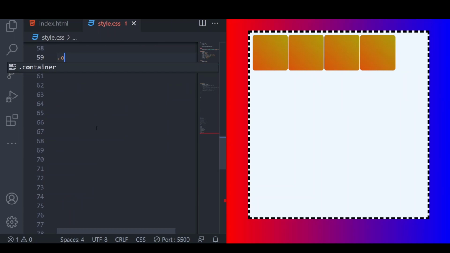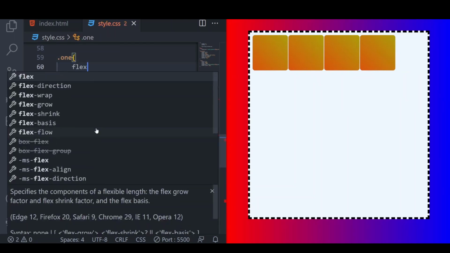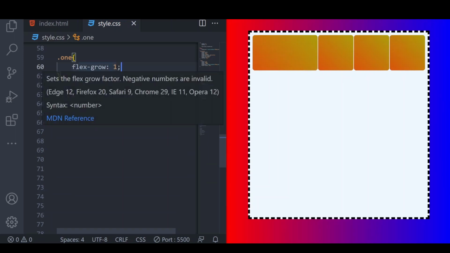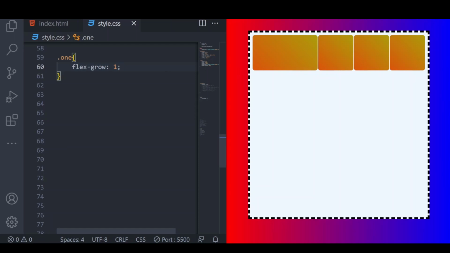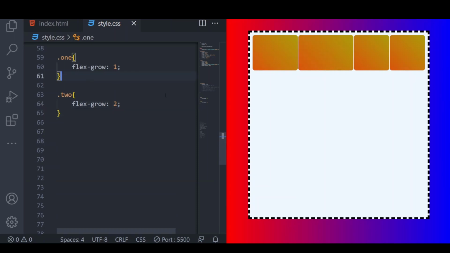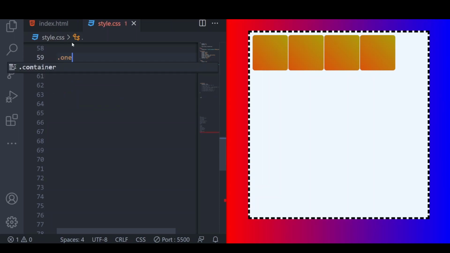Now I will take my first element and give it a flex grow of, let's say, 1. This takes a unitless value, and it lets the element grow if space is available for it to grow. If I give my second element a flex grow of 2, then it will grow 2 times more than my first element. By default, each has a flex grow of 0. So if I give all of them the same flex grow, all of the elements will have the same width.